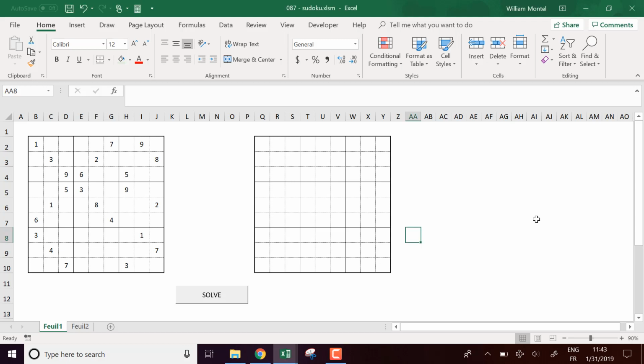Today I'm going to show you how to solve Sudoku with Excel macros. So here for example I have a Sudoku, you know the rules of how it works. You have the numbers from 1 to 9 in each square, in each column, in each row, and you have to find the correct solution. There's usually only one possible.